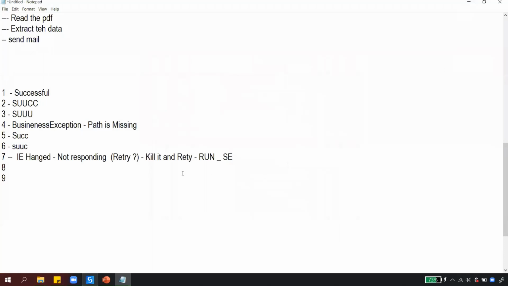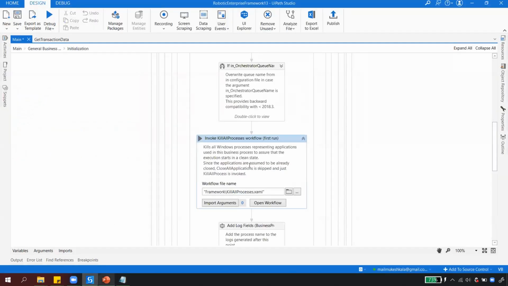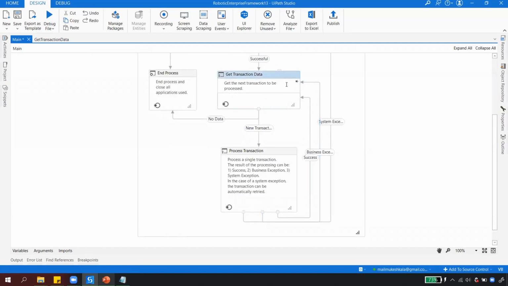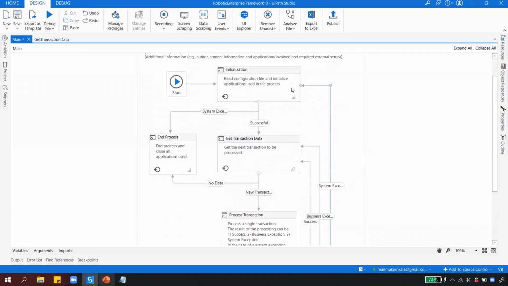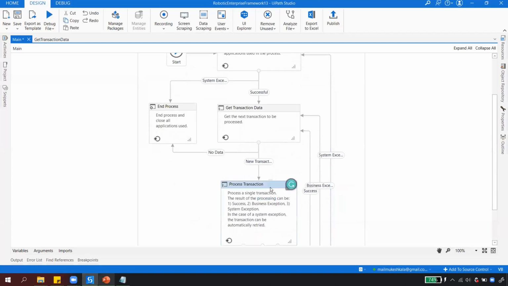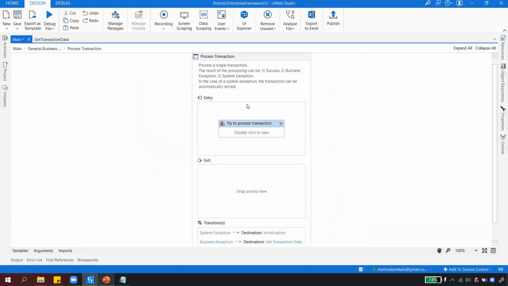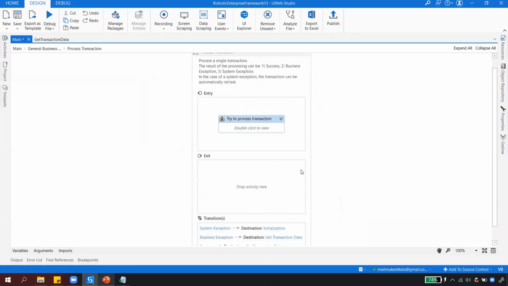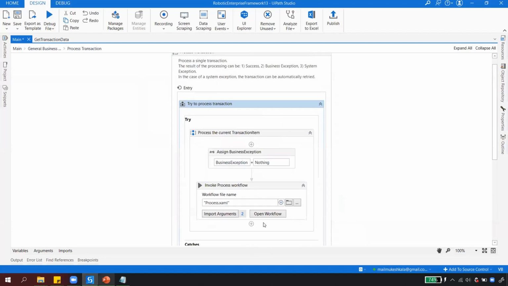That number is specified in the queue. Whenever you create the queue in Orchestrator, that is the time you specify how many times you want to retry. So if you see here, in case of success, it goes to the next transaction. In case of business exception, it goes to the next transaction. In case of system exception, it goes to the Init, and this is happening just for the retry. In the Process Transaction, if you see again the same thing, we have entry, exit, and transition. Whatever you write, whatever you have in the process.